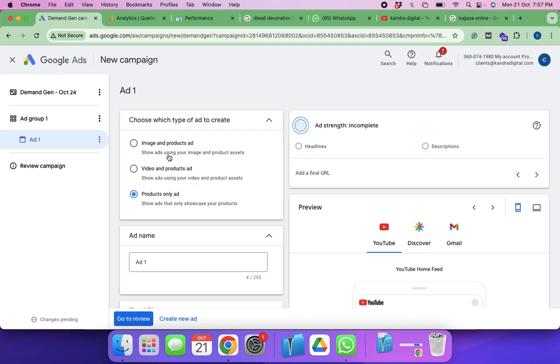So if you don't have a Merchant Center account and you are still running a demand generation campaign, you will have an option to run either only the image ad or video ad, right? And images can go in the form of carousels or single images.